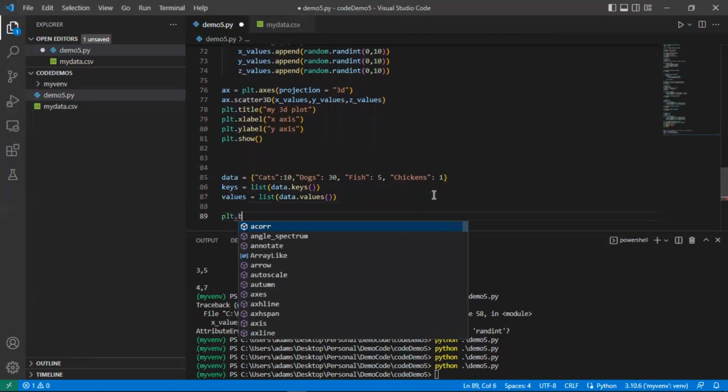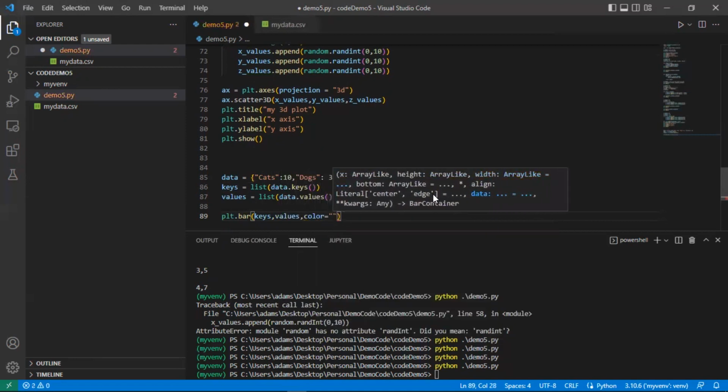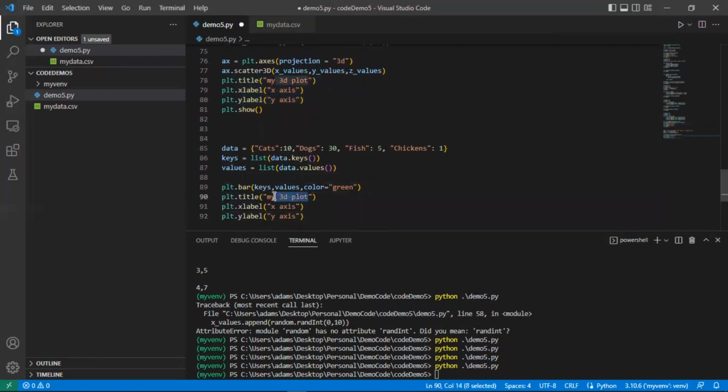So we'll do a plot.bar. We'll pass in the keys, pass in the values. We can set a color if we want. And then we can create our X and Y label values. So we'll say our title is my pet bar graph. X will be type of animal. And Y is going to be how many people.